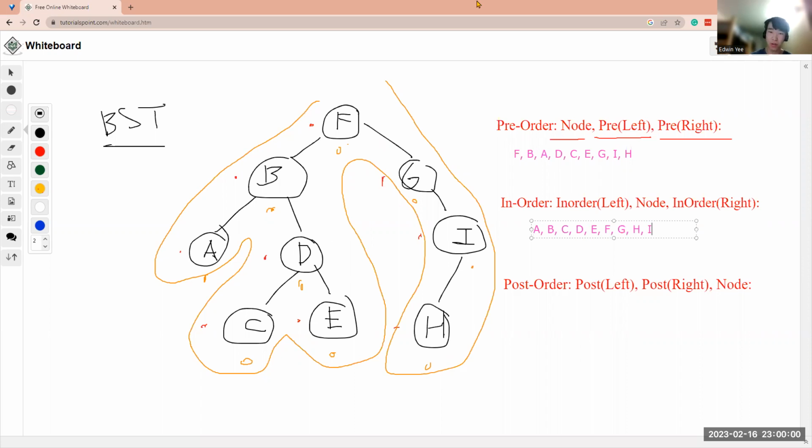And finally, we have post-order. So let's use a different color. Let's choose blue. And then let's draw a dot on the right side of each of these nodes and do the same thing. We notice that we get A, C, E, D, B, H, I, G, F. And that would be the post-order traversal.